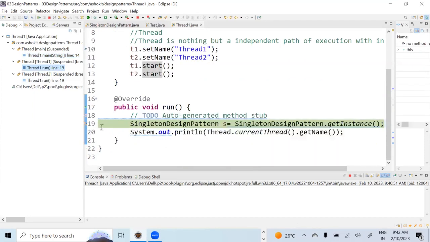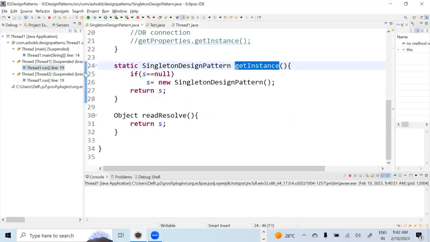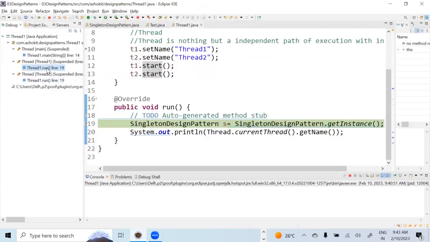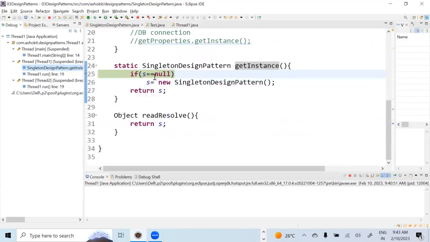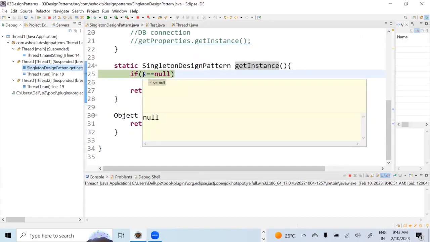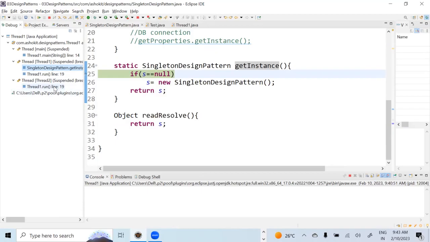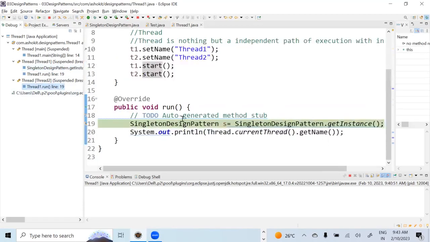Now, where are thread 1 and thread 2 currently executing? Line number 19. Correct? Now, in line number 19, what am I doing? I'm going to the getInstance method. Let's keep a debugger in the getInstance method. Now I will do F6 in thread 1. I have clicked on this one and do F6. Okay, done. What is the value? Currently null. Correct?